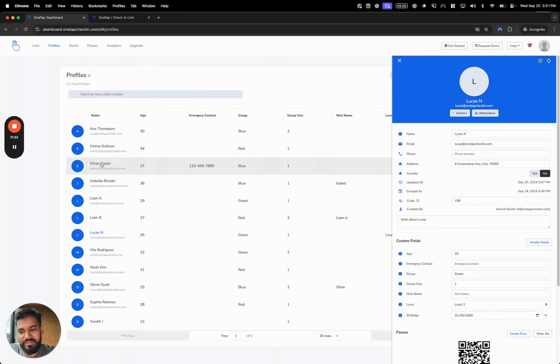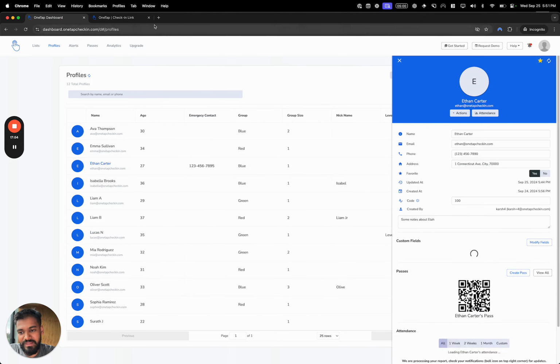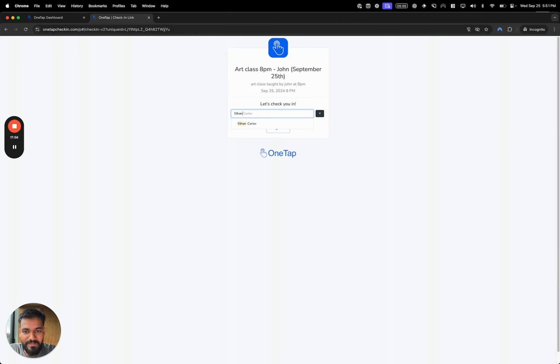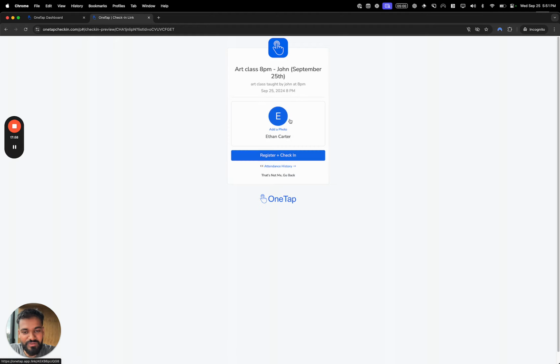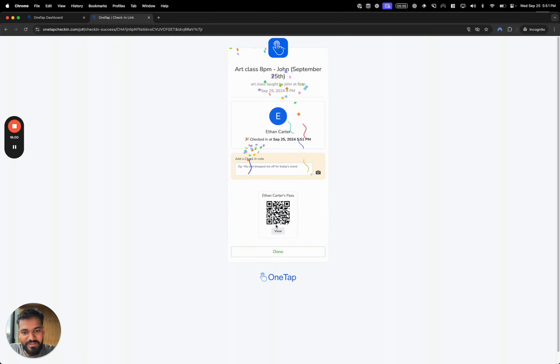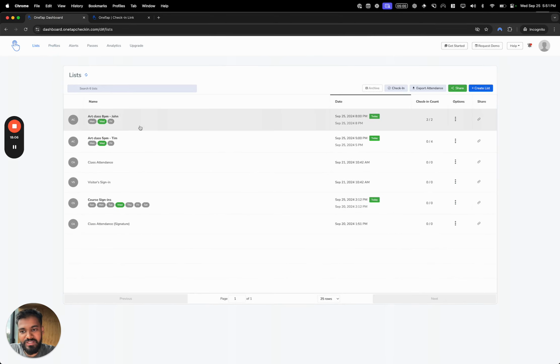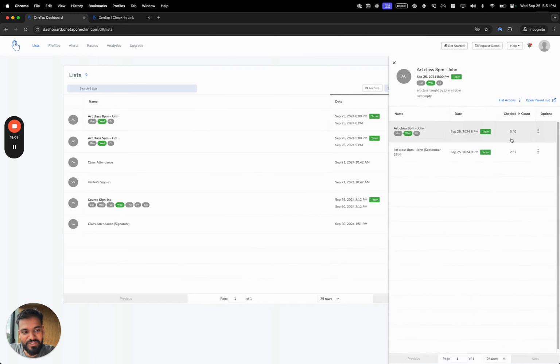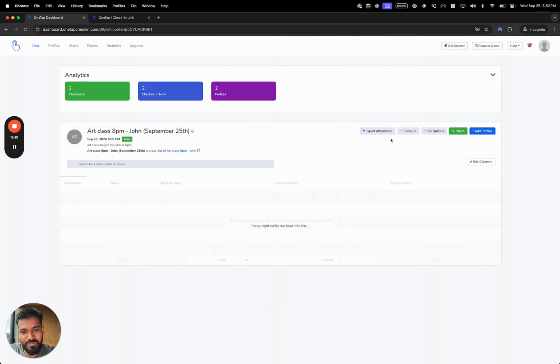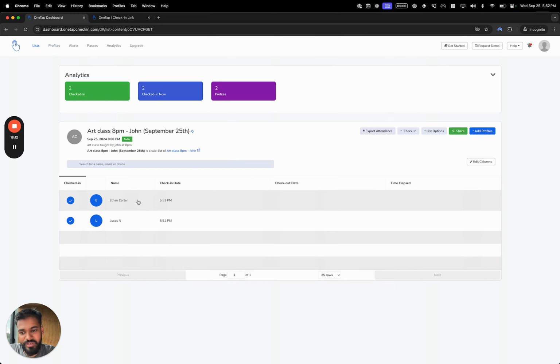Now if you want to check in the second student, for example, Ethan, continue, check in, and that's it. And there's no check-in notes we're going to add right now. And so if we go over to the admin side, we go to the lists, and if we go into John's list, we can see that there's 2 people, and then there's 2 people checked in. So yeah, 2 out of 2. So 5:51 p.m., 5:51 p.m.